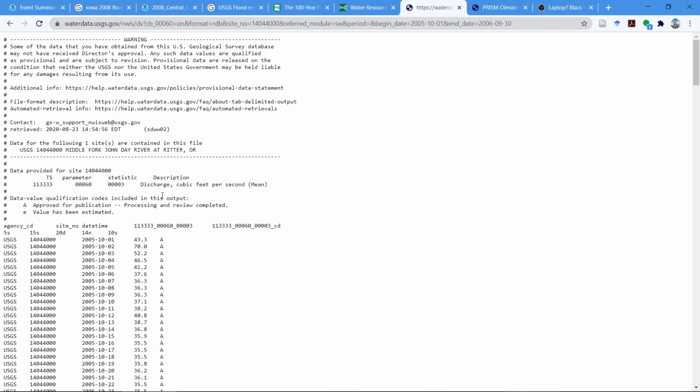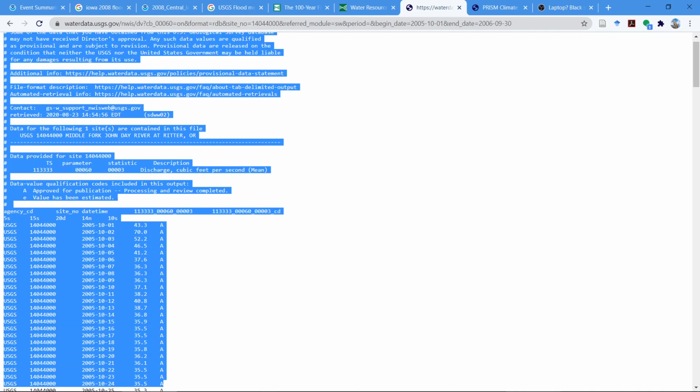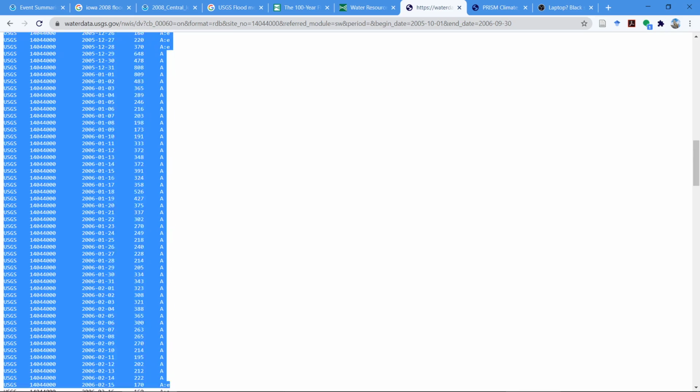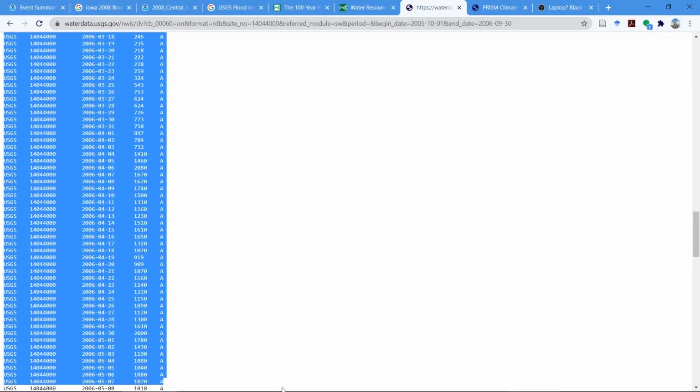So in order to get this into Excel, we're going to select all of the data on this page, or all the text on this page. There's a couple of different ways to do that. One is to just click and hold your mouse at the top and drag down all the way to the bottom. For large data sets, this becomes kind of a challenge.